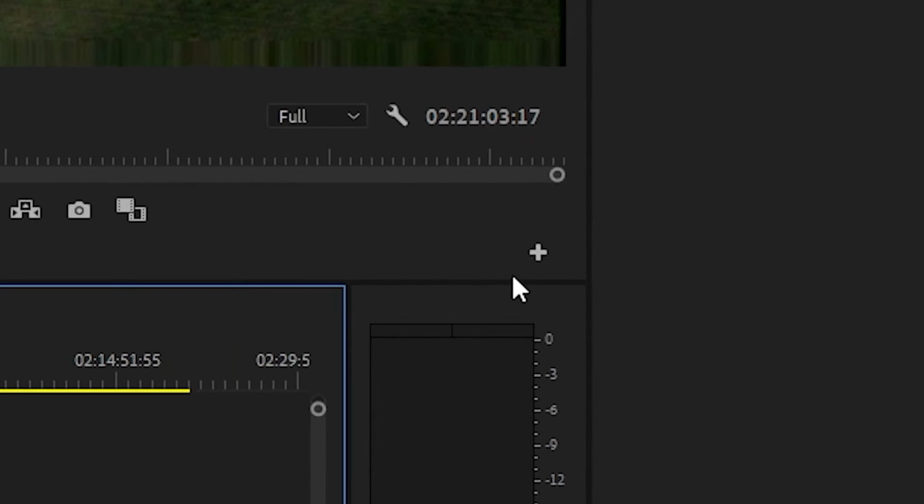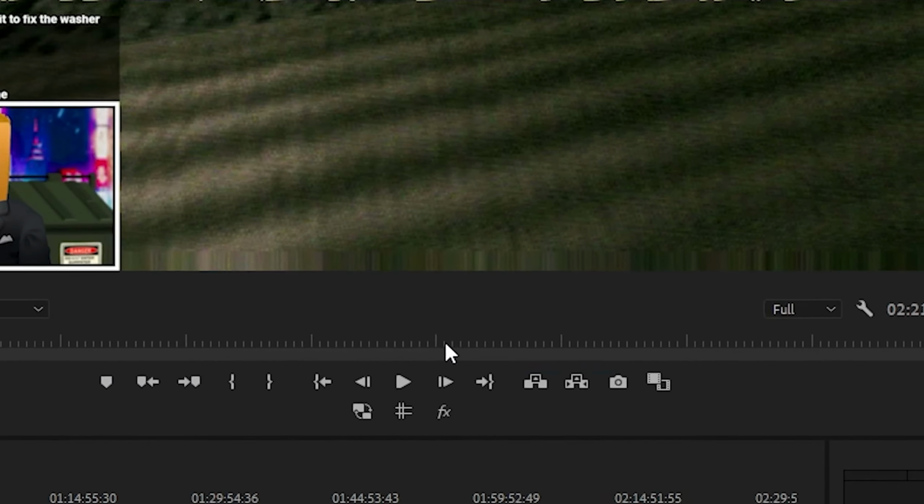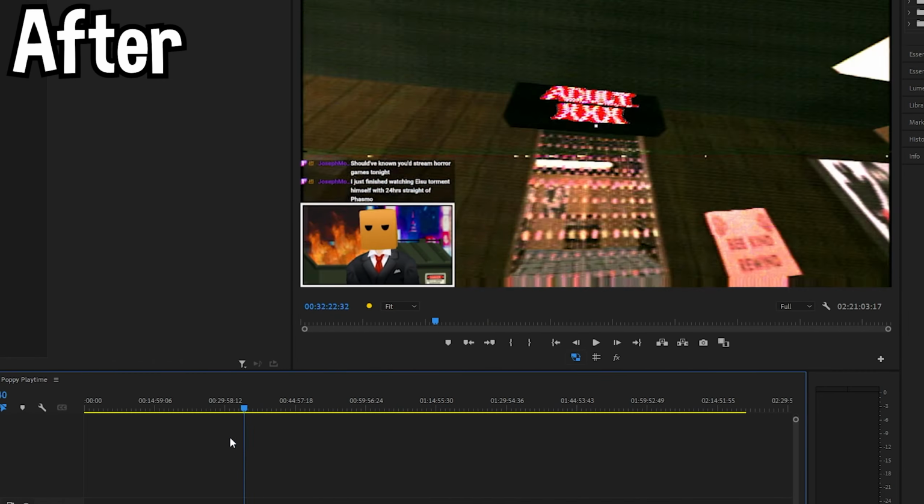Go over to your preview window and click that little plus right there. Find the button that says Toggle Proxies and forcibly drag it into the quick menu. You can now toggle your proxies on and off. And you're done. Your once choppy playback should now be quick and snappy.